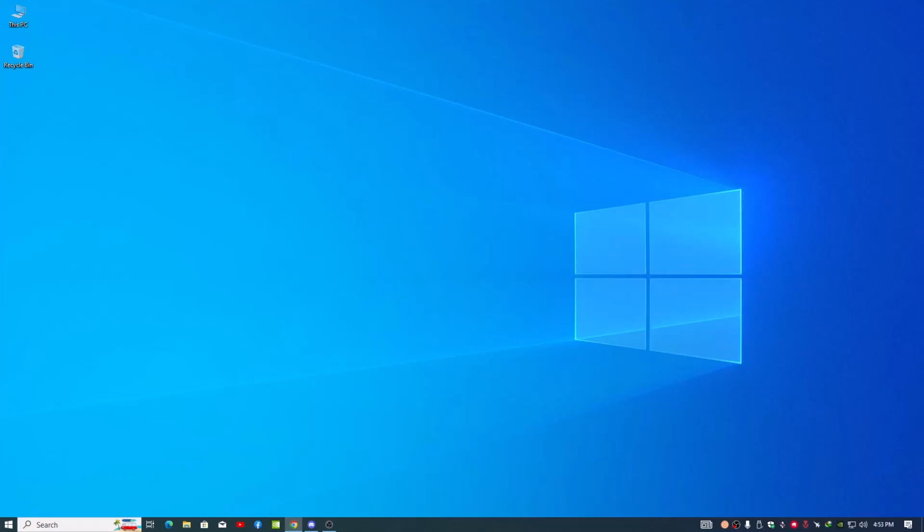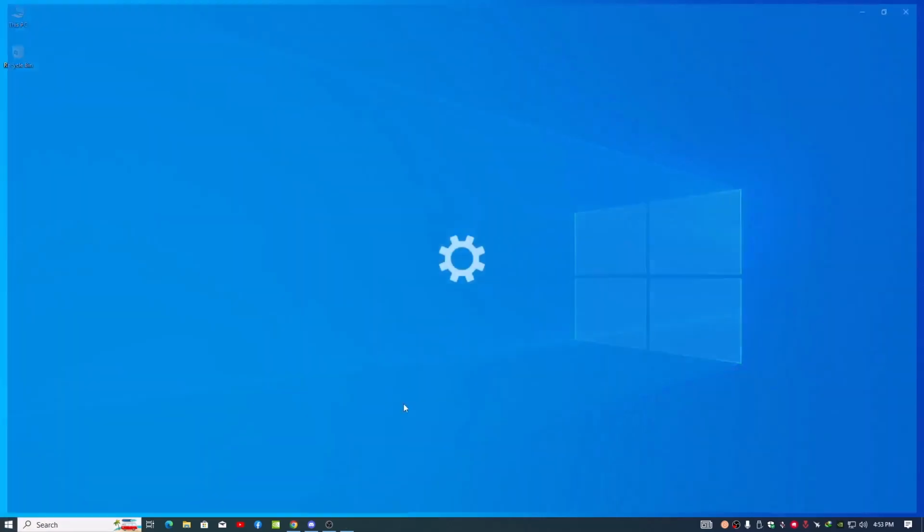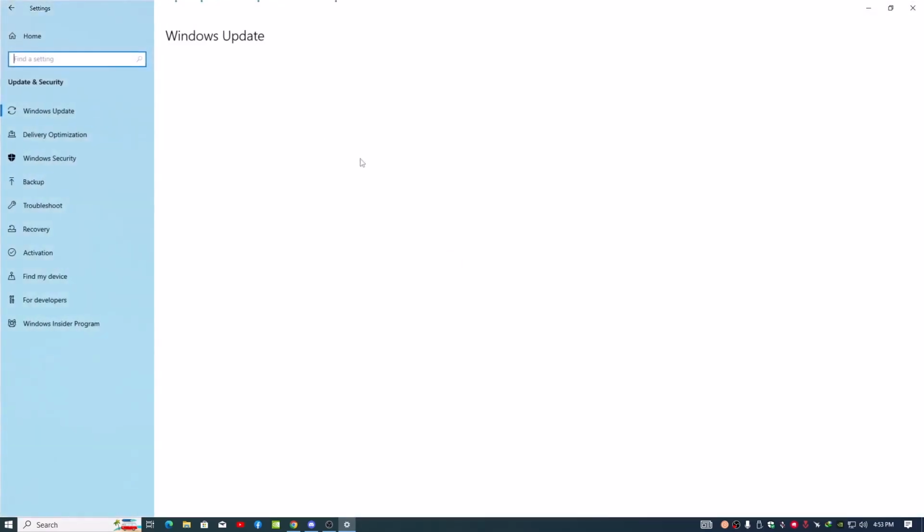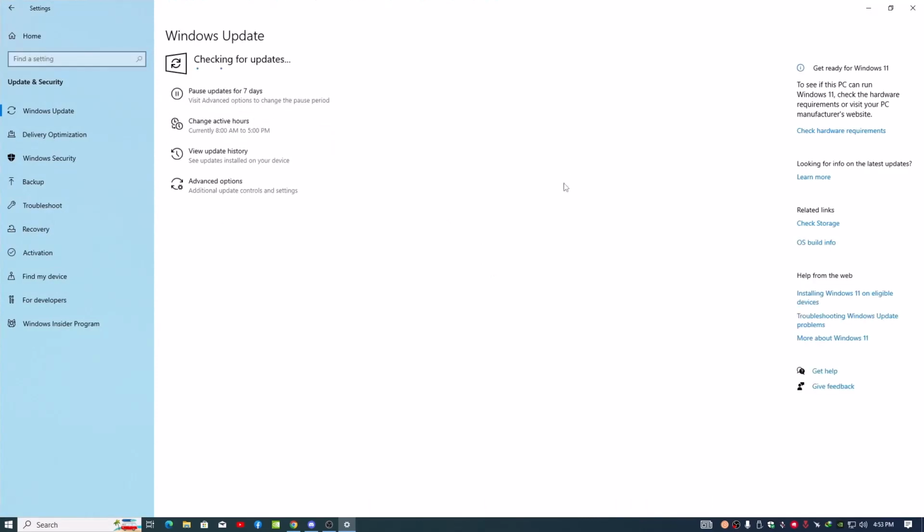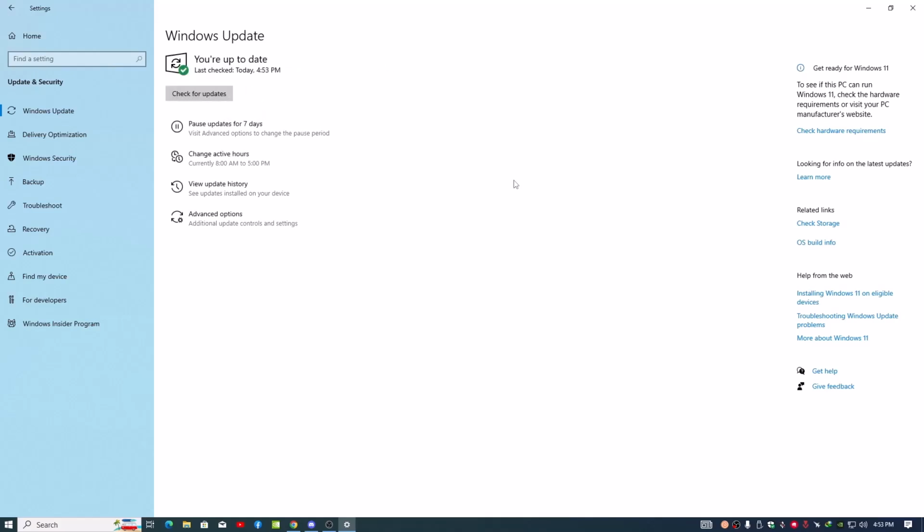Go to the settings over here and then search here for Windows Update. If there are any updates available, just download and install them. If it's happening after the updates, then remove the updates that you have recently installed. Maybe that will work for you.